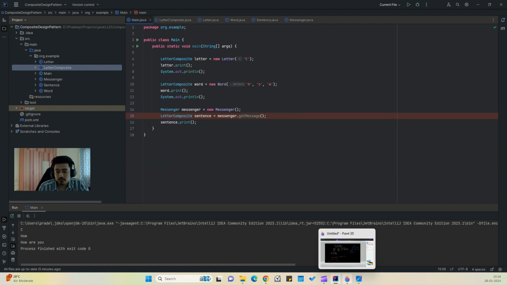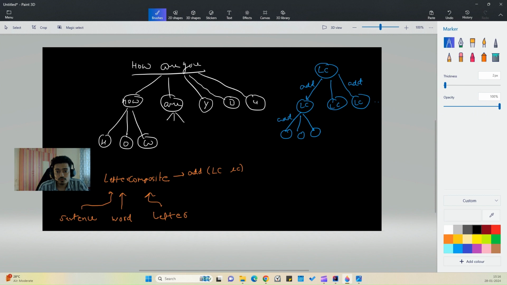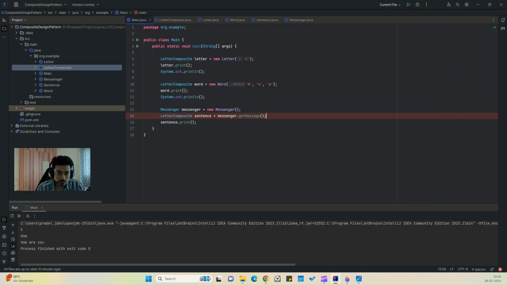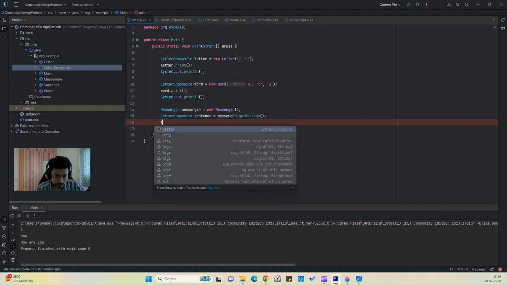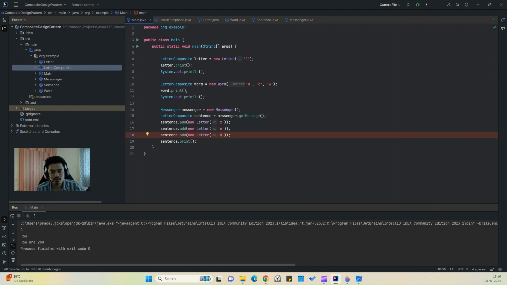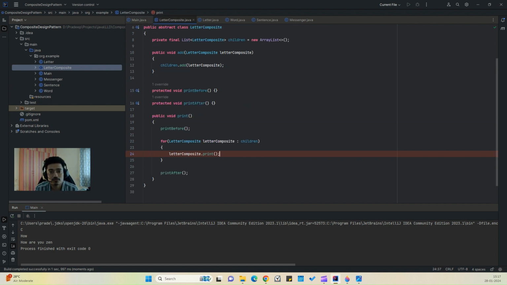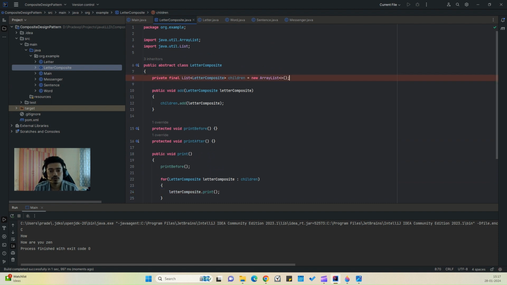Now in the example, if you remember, we added "you" not as a word but as letters. To demonstrate that part, we can add those letters also to the sentence object. Now let's run this code. You see, we are able to add the letters also to the sentence object, because now the sentence is a collection of word plus letter objects, and it is handled via this composite class.